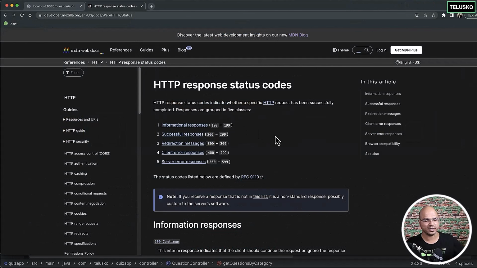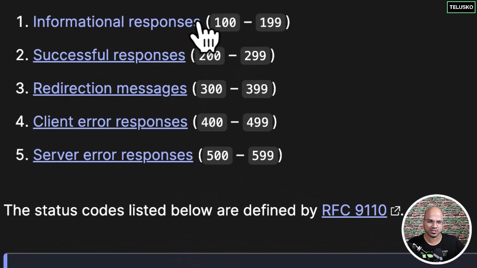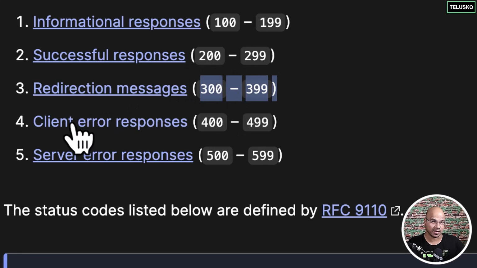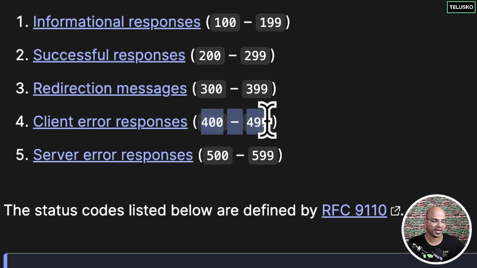So let me show you that here. Now we are on the Mozilla documentation, and you can see we have different status codes available here. Basically we have 5. We got informational responses, which come under 100 to 199. Then we got successful responses, which is 200 to 299. Redirection messages, 300 to 399. Client error, 400 to 499. And then server, which is 500 to 599.